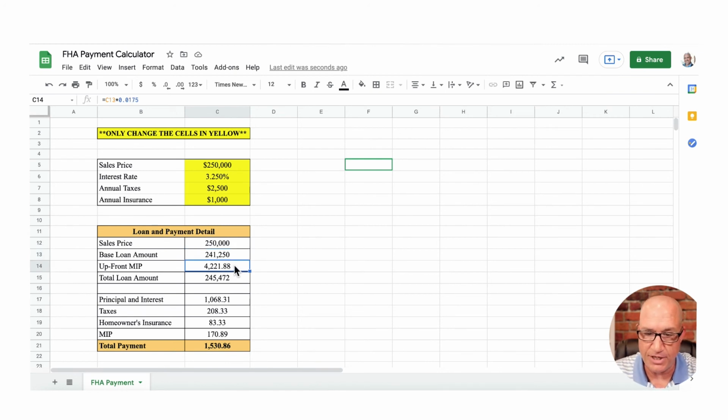So if we take that $4,221.88 and add it to the base loan amount, that gives you a total loan amount of $245,472. So that's what your payments are going to be based off of. So that at that interest rate and that loan amount, that's going to generate a principal and interest payment for you of $1,068.31.